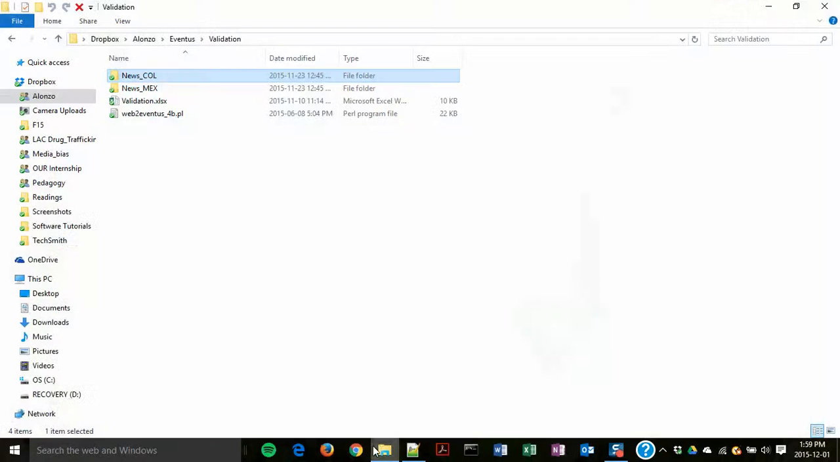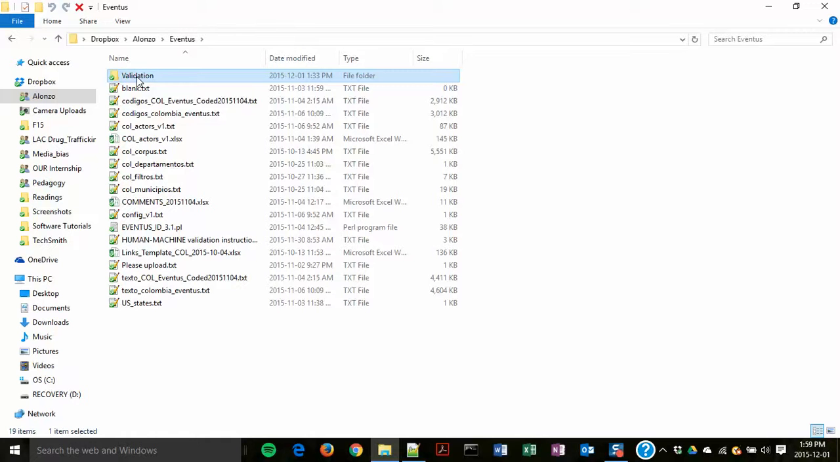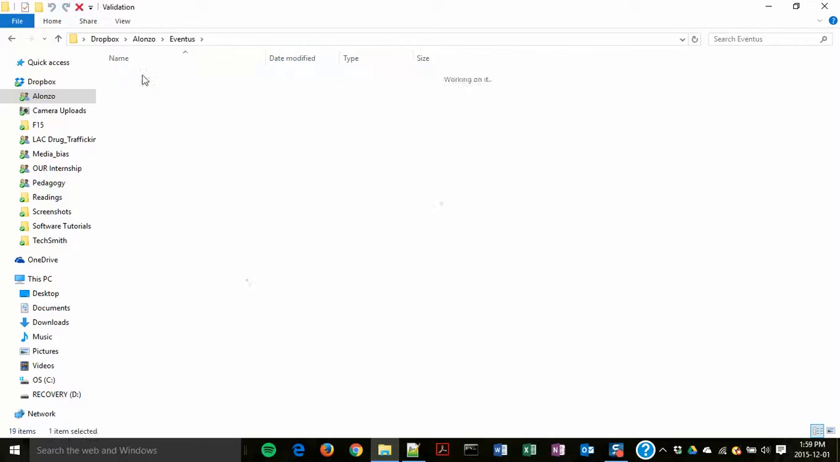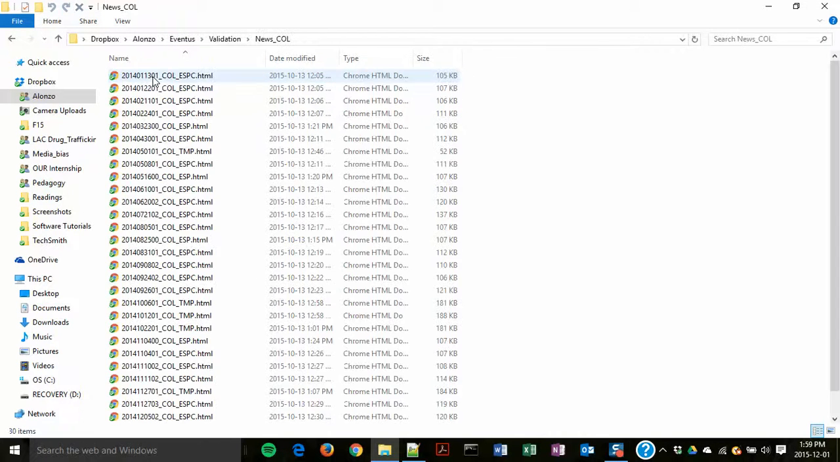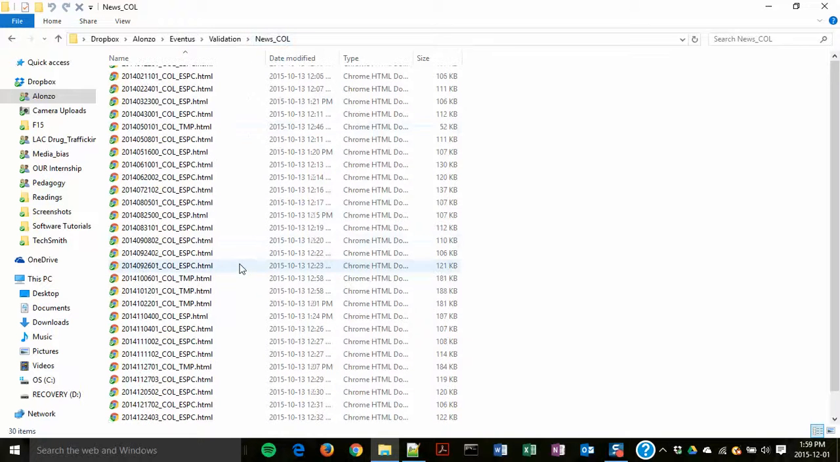So let's start. In your Dropbox, under your name, you're going to find the Eventus folder, which is going to contain the validation folder. You're going to download both Eventus, and that's going to also download the validation folder. Once you have it extracted to your folder, you're going to click inside Eventus, go to validation, and you're going to see a folder containing 30 randomly selected articles from the earlier data gathering that you conducted.